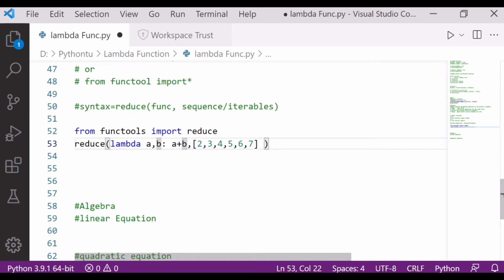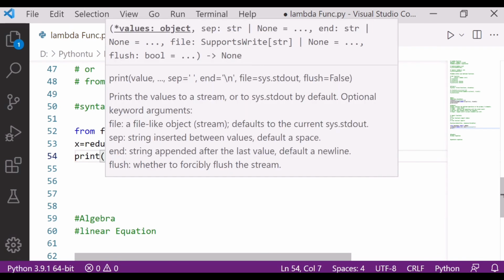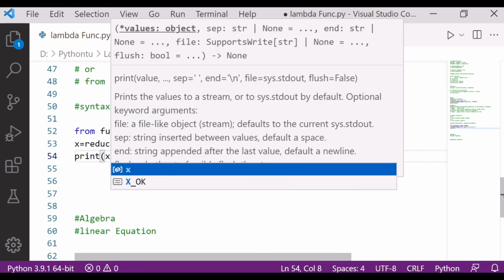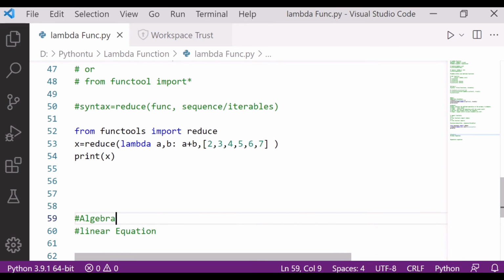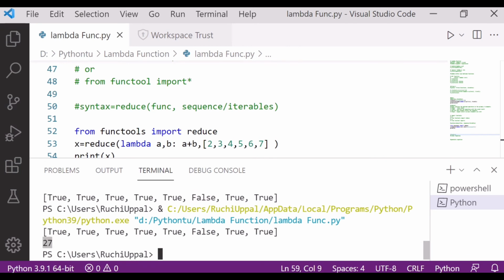This is my list. After that, what I have to do, simply let me store it in a variable, like x is equal to, then print x. Control S, and let's see the output, that is 27.